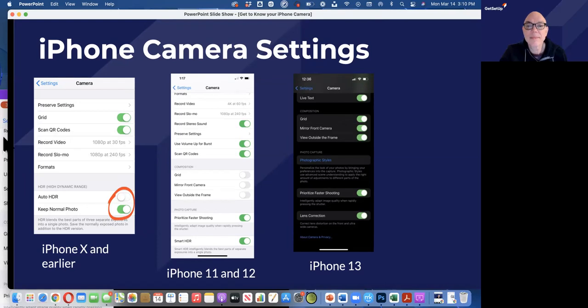Excuse me, Scott, this is Barbara. Yeah, Barbara. Could I ask you, you said the lens correction should be on? I don't have that on my phone, but I would put it on. That's just going to help you guarantee you get a good shot. And prioritize faster shooting? Yeah, go ahead and keep that on too. Okay, thank you. Sure.